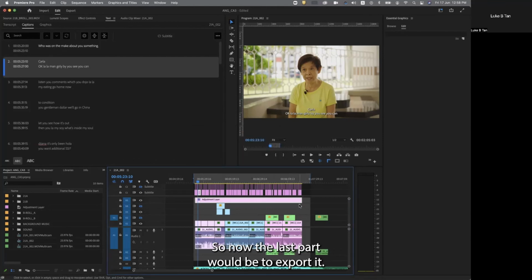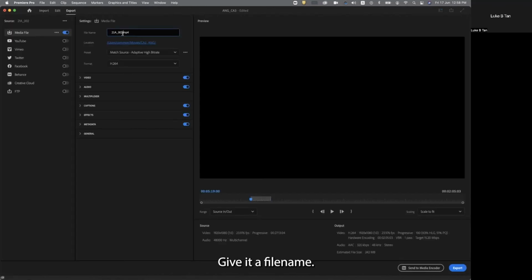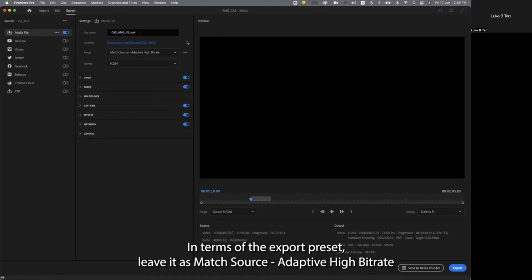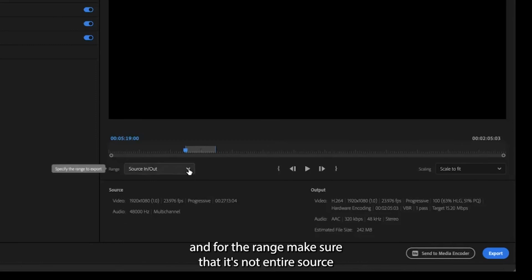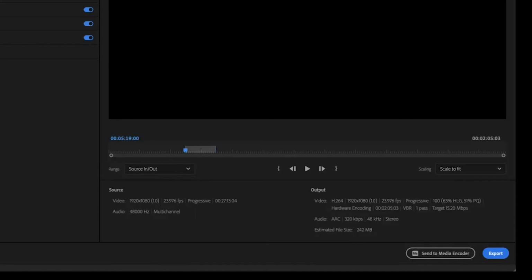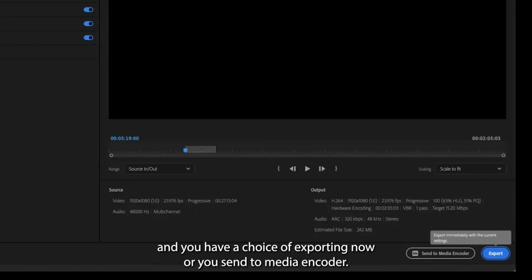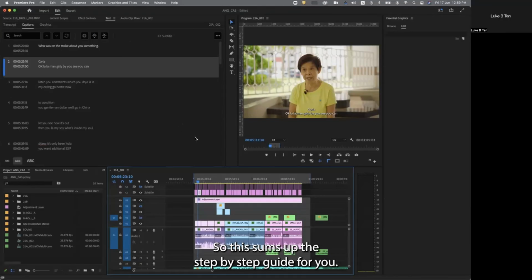So now the last part would be to export it. Export over here. Give it a file name. In terms of the preset, you can leave it as match source, adaptive high bit rate. And for the range, make sure that it's not entire source. It should be at the source in and out. Then they will show the gray out area over here. And you have a choice of exporting now or you send to media encoder. So this sums up the step-by-step guide for you.